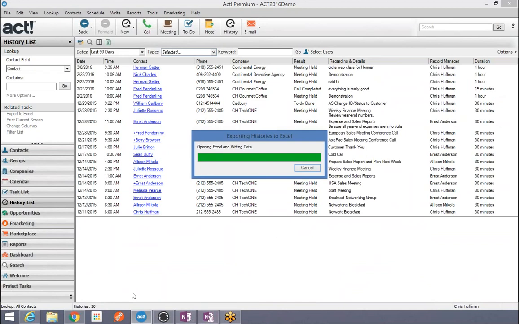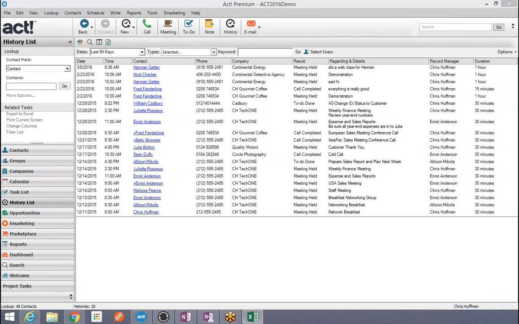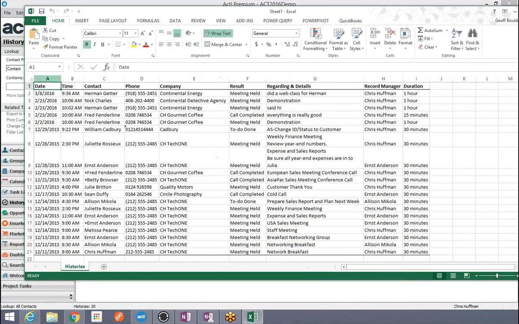I'm waiting for my Excel to pop up here. Coming slow. Okay, here's Excel, and I'll bring it over from my other screen. There's my report with the columns I requested. So that's why I showed you the customized columns feature.